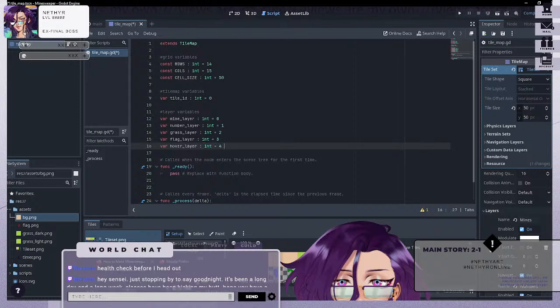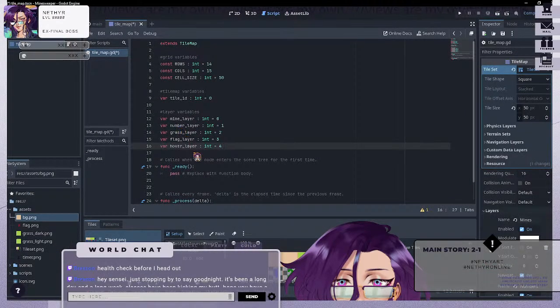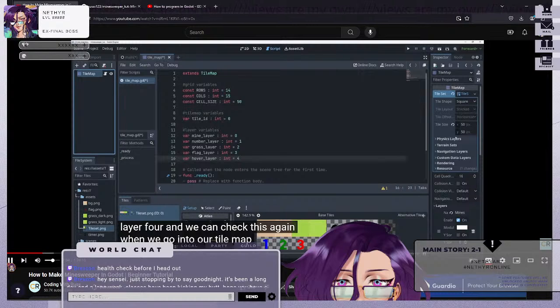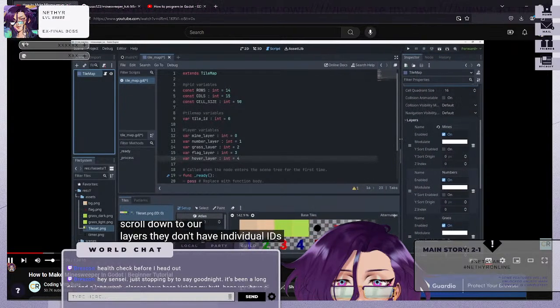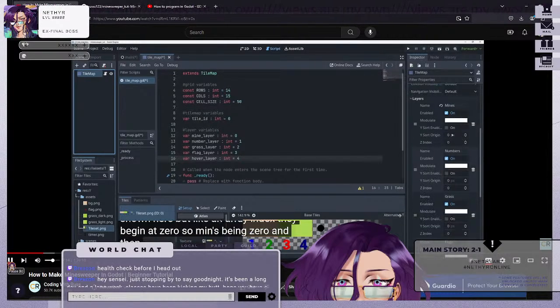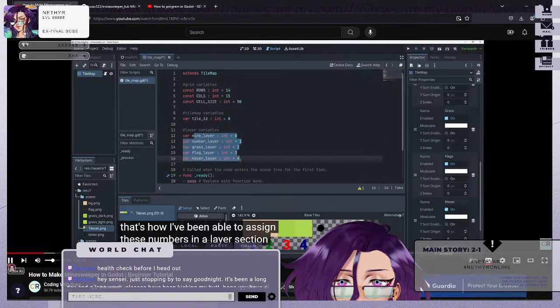Okay, let's see how that looks. Okay, so mine, number, grass, flag, hover. Okay, cool. So I set up those variables. Here we have grass at layer 2, flag layer 3, and hover is layer 4. And we can check this again when we go into our tile map and we scroll down to our layers. They don't have individual IDs shown here, but like an array index, they begin at 0, so mine being 0, and then they just go incrementally up. That's how I've been able to assign these numbers in a layer section here.